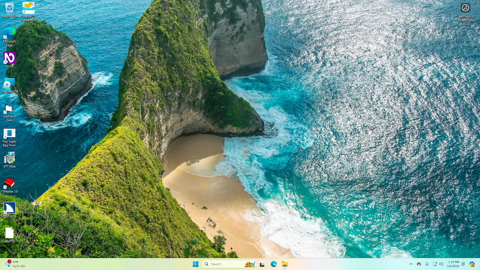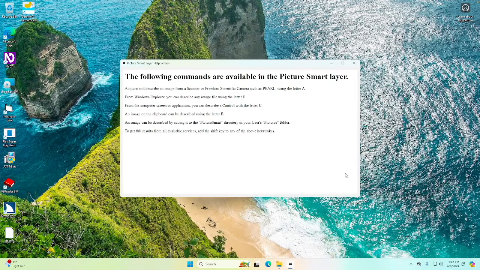So to invoke Picture Smart, we need to do a layer command. So I'll press JAWS key with the spacebar. And we get that little click that tells us that we can enter our command. Now we want to use P for Picture Smart. And if we want to know what we can do, we can press question mark. Picture Smart layer help screen. The following commands are available in the Picture Smart layer. And now we have a list of commands.